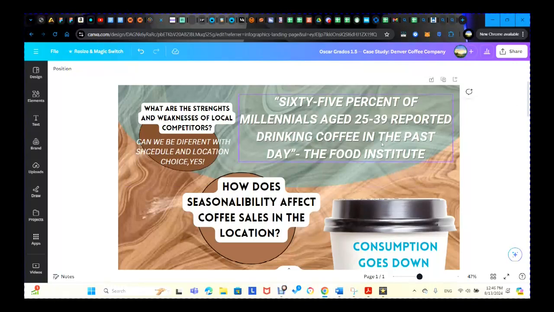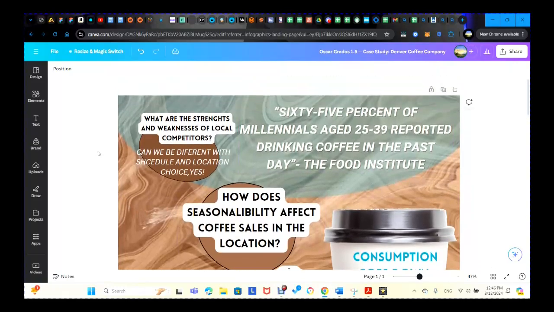And it's at the upper right corner. I wrote a quote from the Food Institute that millennials aged 25 to 39 reported drinking coffee in the past day, 65% of them. That's a good number, so I included that.